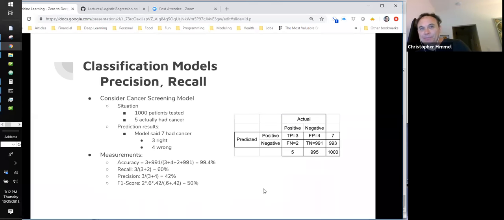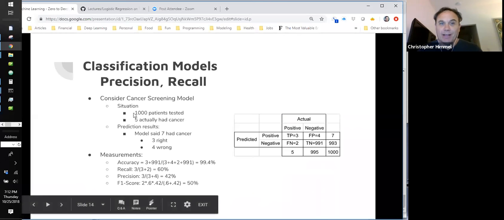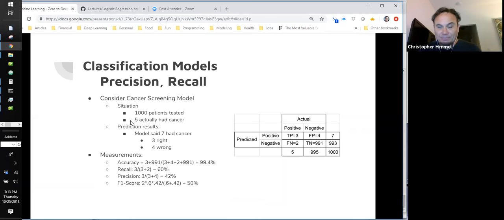All right, so now that I've defined everything, why do we care about all of that? Let's give an example. Let's say that we're developing a cancer screening. Our situation is we've got 1,000 patients that we tested. 5 of them actually had cancer. The goal is, based on a bunch of features, variables, measurements that we did on them, questionnaire, whatever, to be able to predict that. So now let's say we created this model. We came up with our predictions, and we predicted that 7 had cancer. 3 of those 7 actually had cancer, and 4 of them we got wrong.